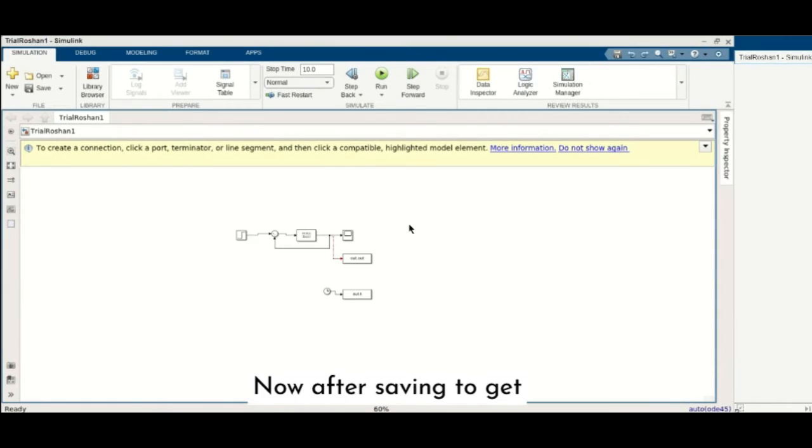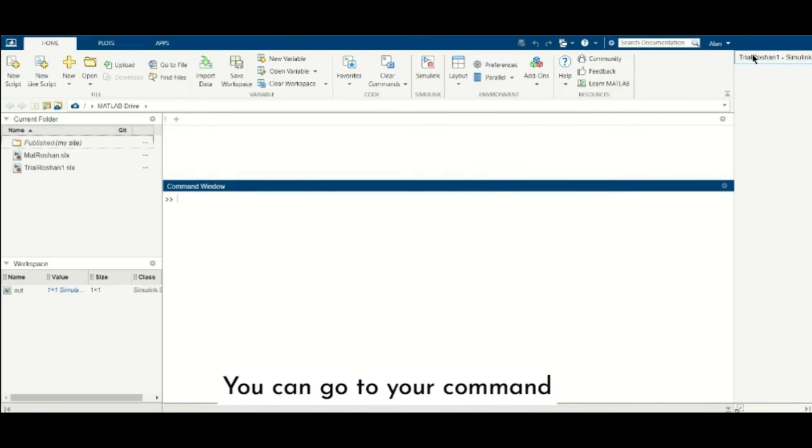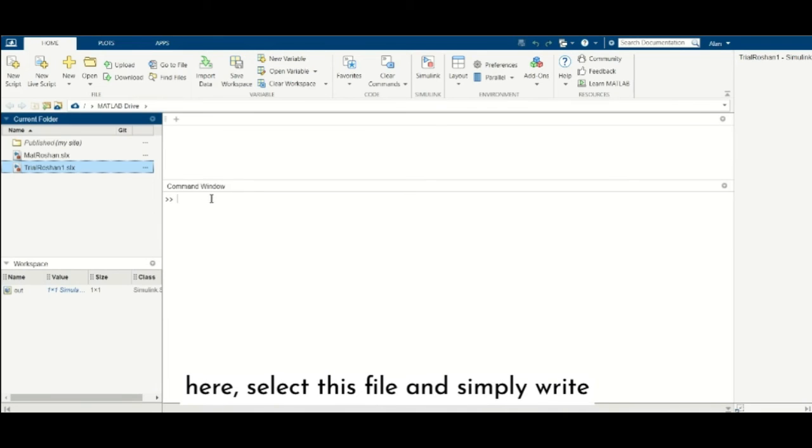Now, after saving, to get the values of the desired quantities like the settling time, rise time, and everything, we need to just write a simple one-line code and we will get all the results. Now, simply by clicking, you can go to your command window and select the file which you are using. I will simply click here, select this file, and simply write the code in the command window.